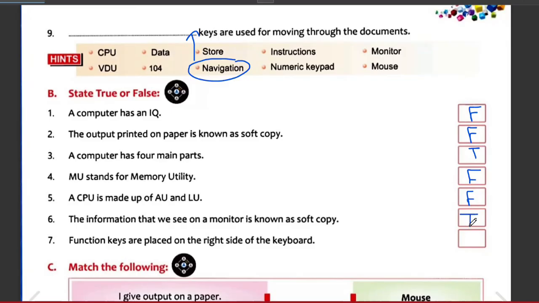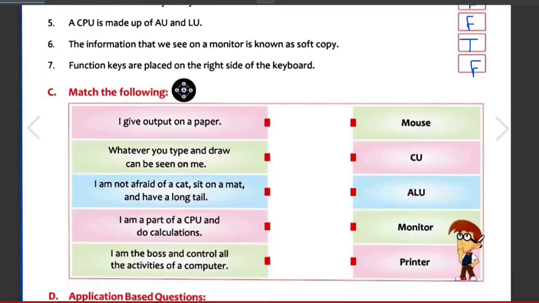Function keys are placed on the right side of the keyboard. No, they are not placed on the right side, but at the topmost. Match the following. I give you output on a paper, so it will be printer.